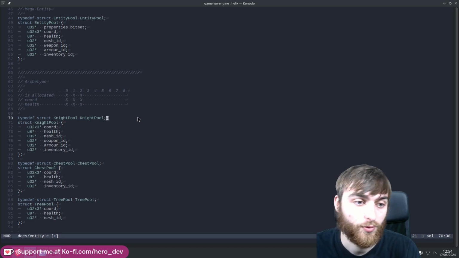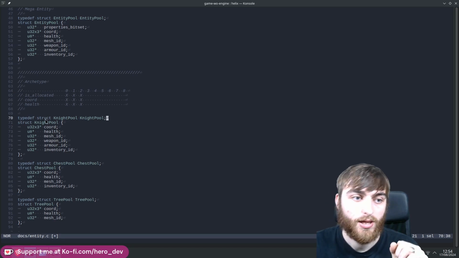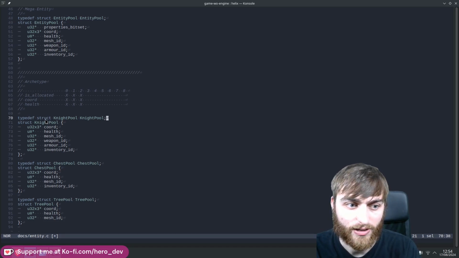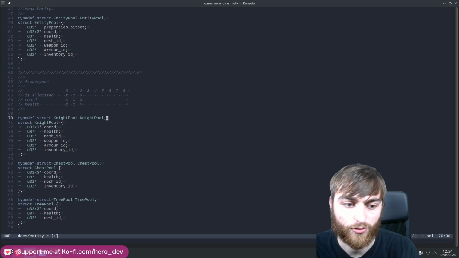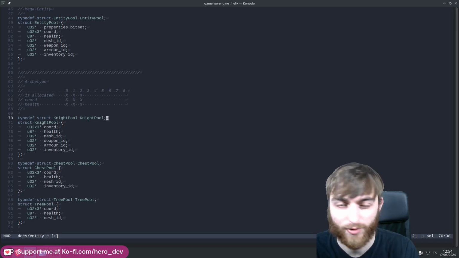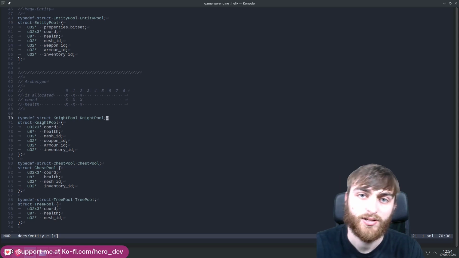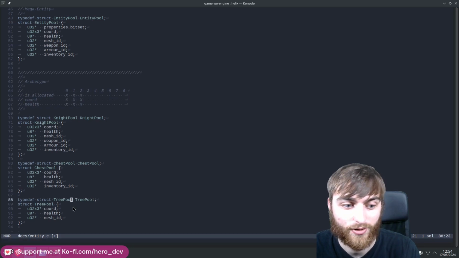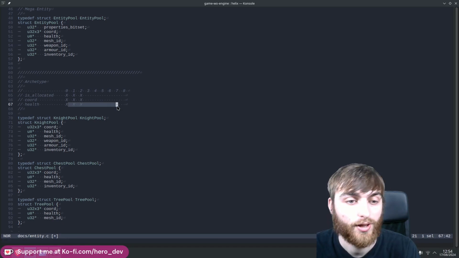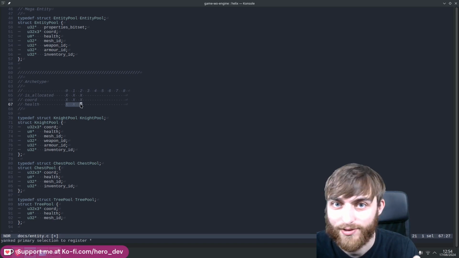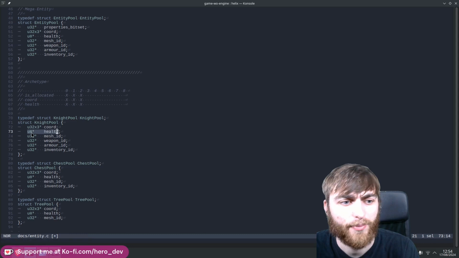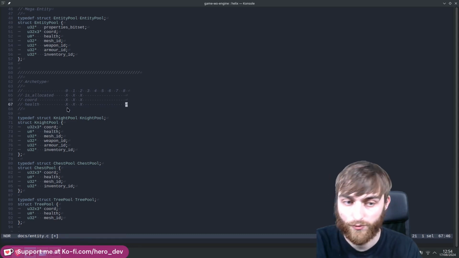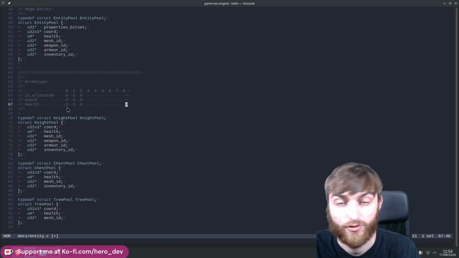You have to be very careful if you've broken down your archetypes into such distinct types, like a knight, chest, or a tree. These are probably terrible examples because you might not have lots of knights, chests, or trees in your level. So you're only going to have, say, 3 slots in the knight pool, 3 slots in the chest pool and 3 slots in the tree pool, for instance. As you iterate over all the healths, you've pulled in one whole cache line and you iterate over 3 of them, and then you're done. But the health component is only 1 byte, so you can fit 64 in a single cache line, and you've just wasted most of that cache line with a bunch of empty slots.